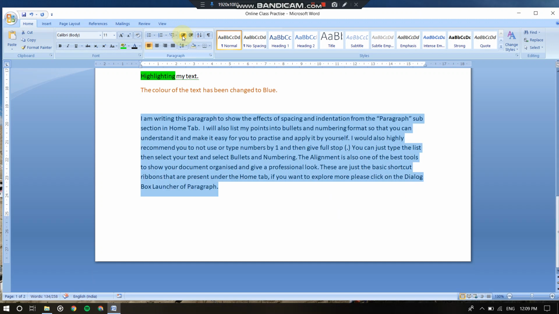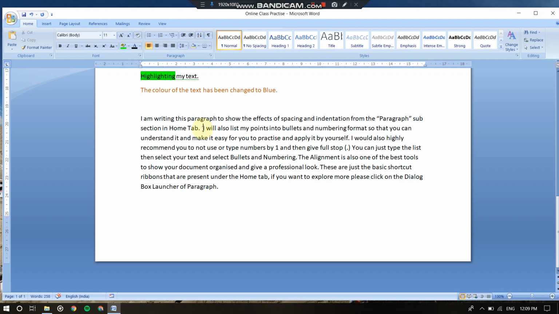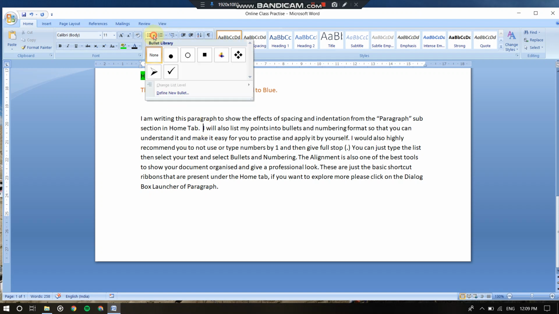So this is one of the ways to use the increase indent feature. You do not have to hit your space bar or tab again and again. Just make the best use of the features present in your tools, in the ribbons. The next one is, since I have typed this paragraph, I would like to list my points, that is bullets and numbering, from here, and you just apply.